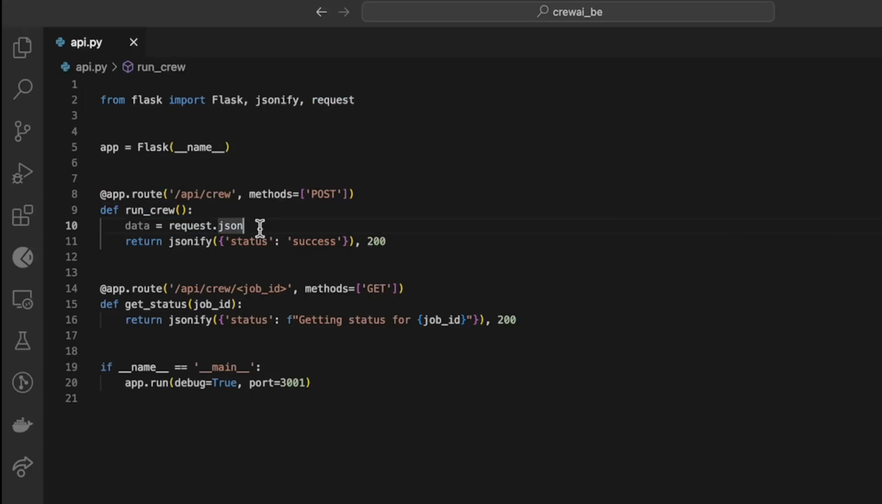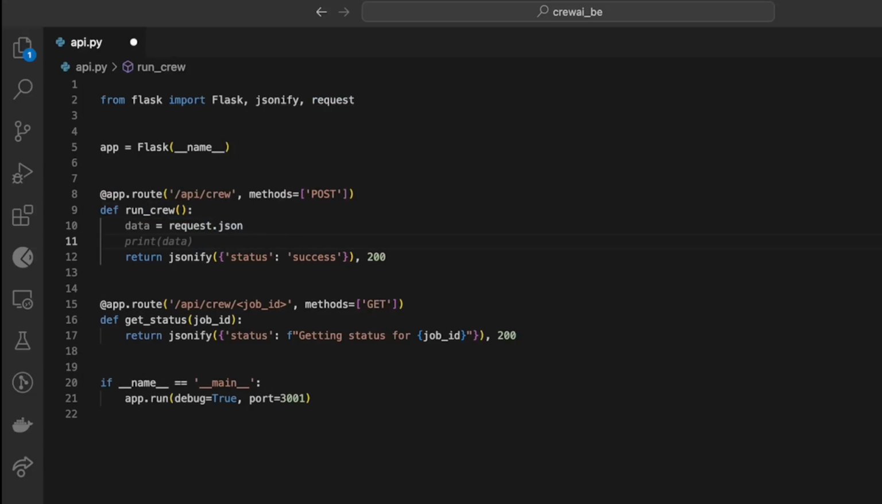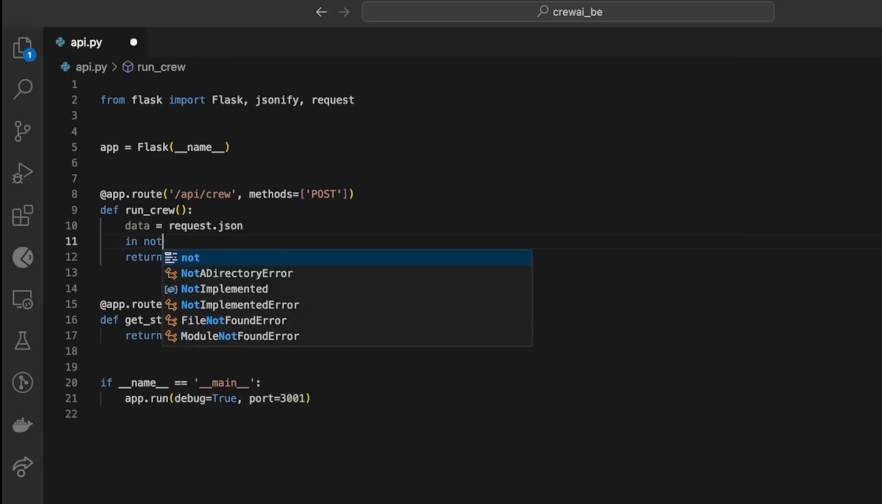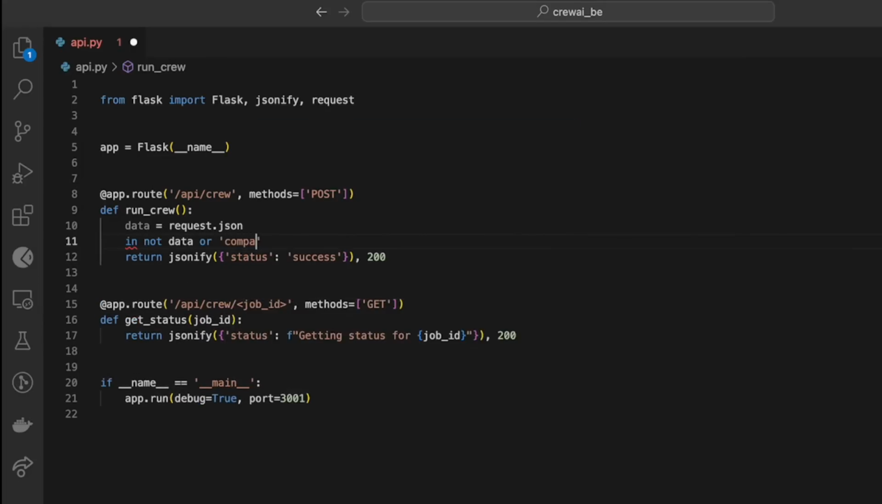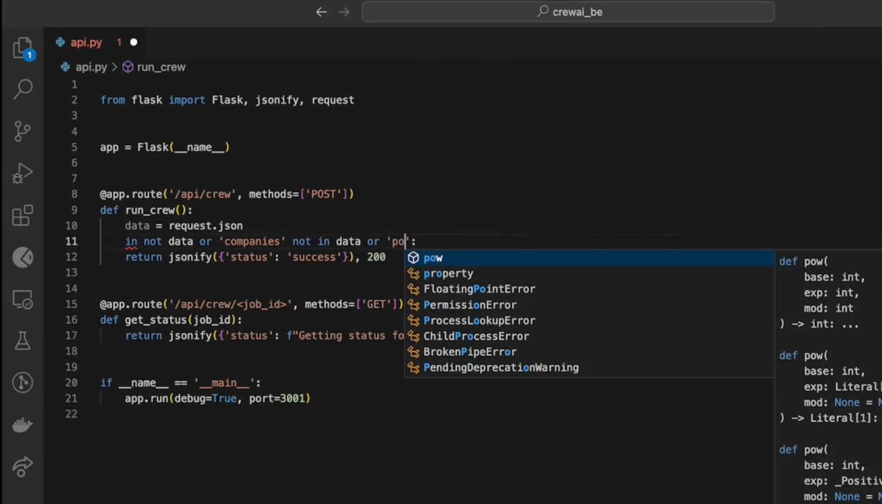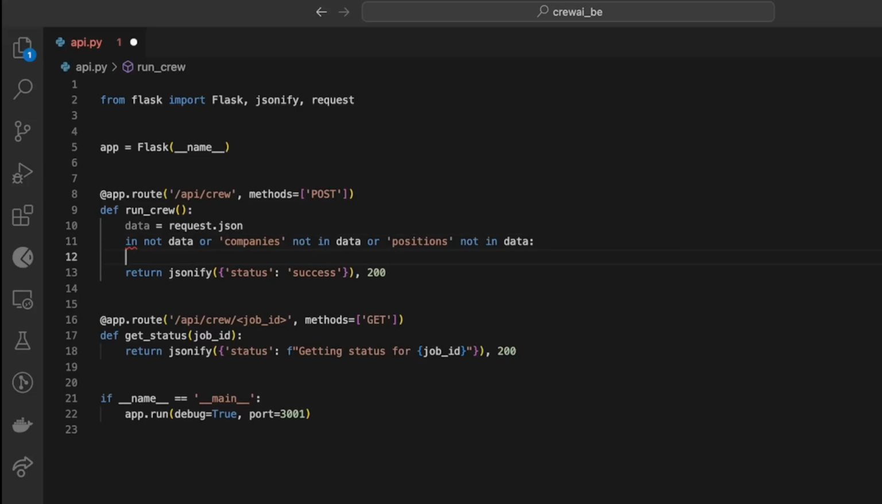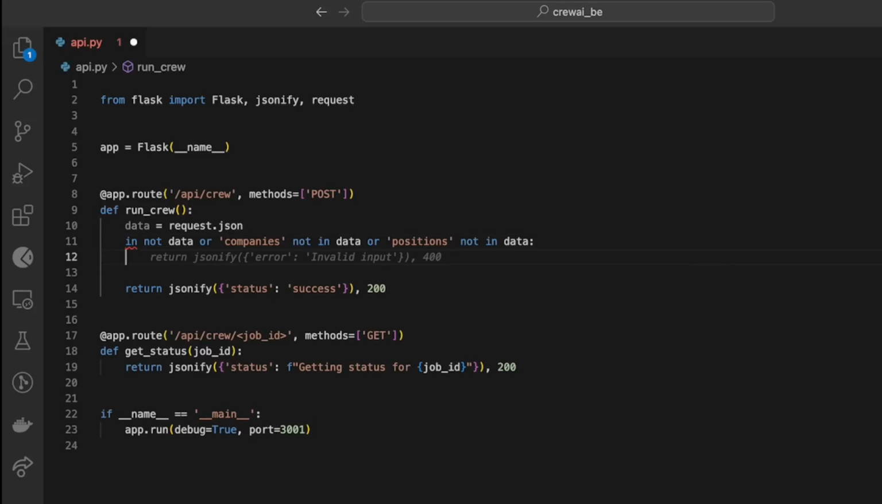Okay, cool. So now that we have our request, what we're going to do is check to see if the user passed up companies and positions to us. So what we can say is if not data, so hey, did they not give us data, or companies not in data, did they not give us any companies, or positions not in data. So this is basically just some simple validation to make sure that the user passed up some companies and positions to us.